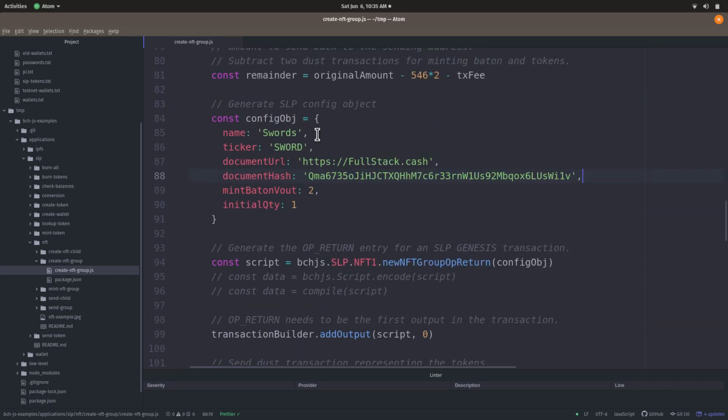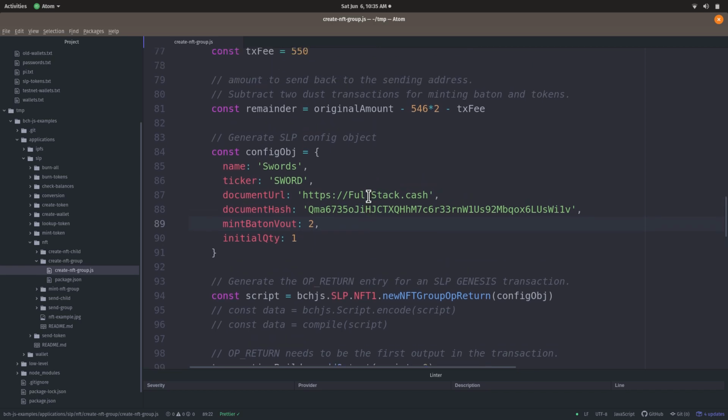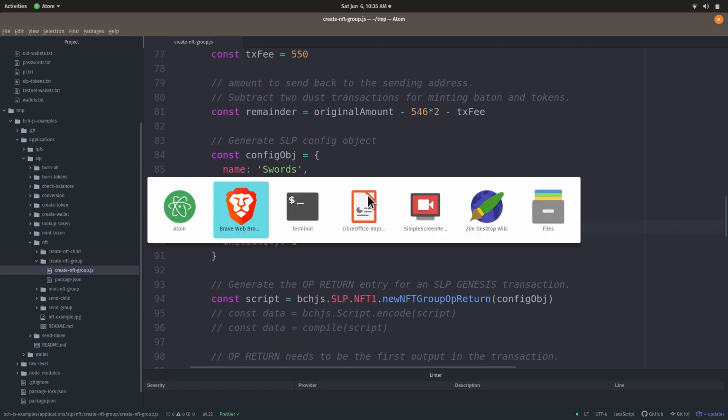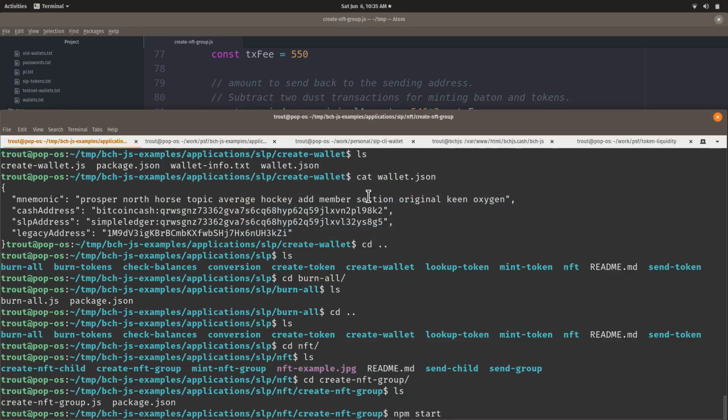So we're creating a sword group. This is the icon that it's going to use for the artwork. We're going to create a minting baton so that we can create additional tokens. We're just going to create one token for now with this initial quantity. And we're going to create a minting baton so that we can create additional tokens later. Okay, so those are the only changes I really need to make. Let's run this.